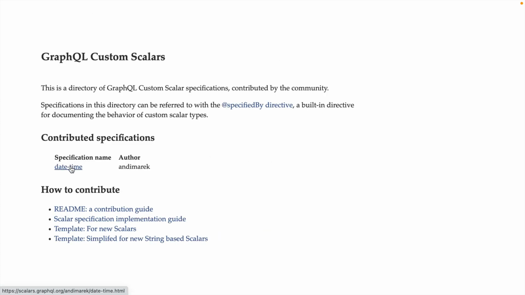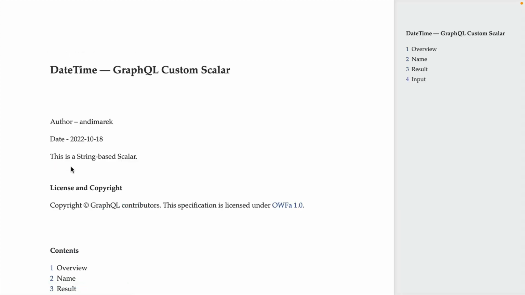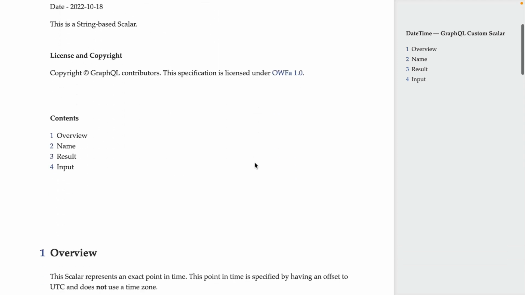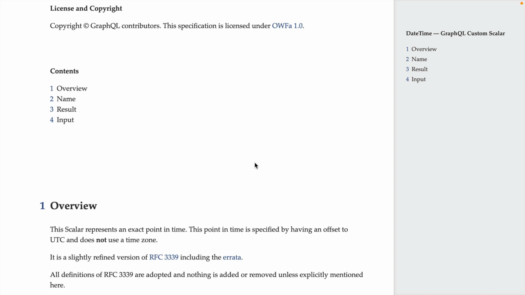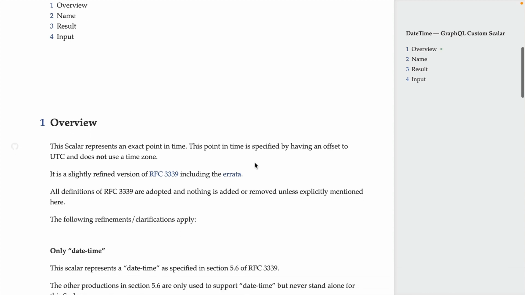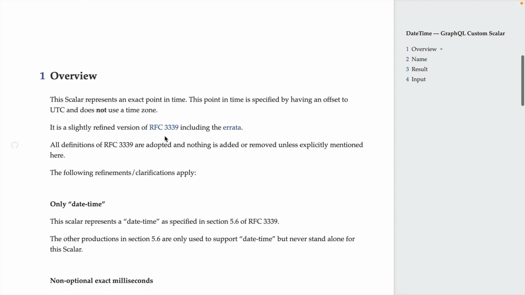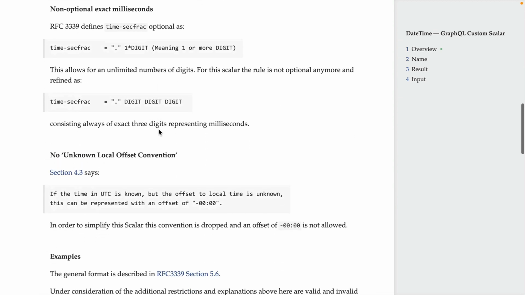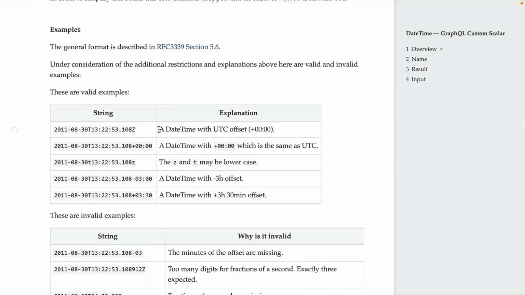Before we end the video, let's have a look at a specification for DateTime, and we can see what this looks like. This is very familiar if you've read the GraphQL specification before, and here we can see that this follows a specific format, and if you're contributing a new custom scalar specification, you'll want to format and follow this. So here for the DateTime, we can see that it is a refined version of this specific RFC, and we can see some of the things that are allowed and not allowed in some of the examples here.